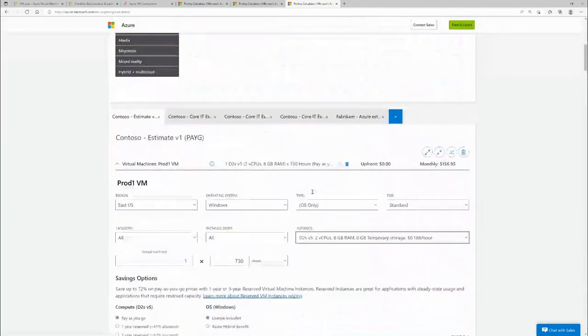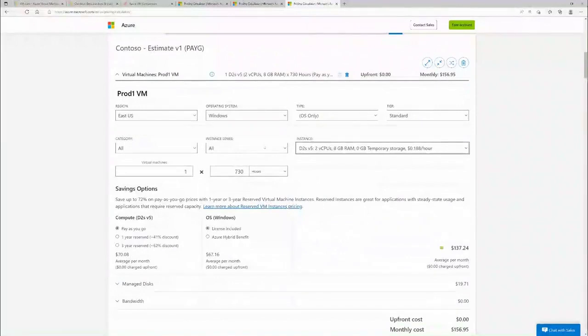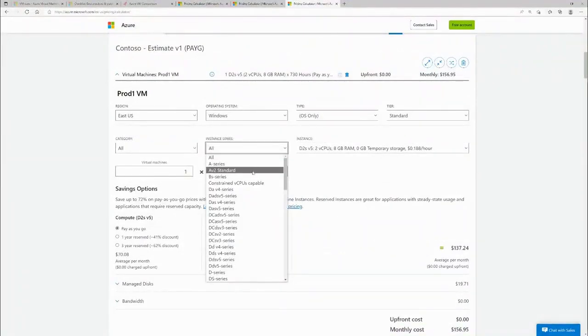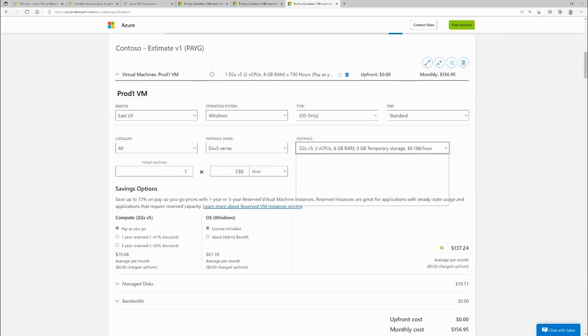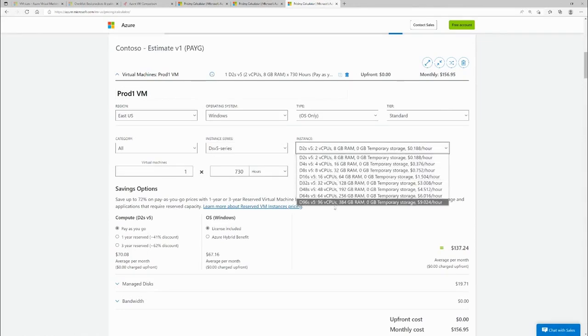Now, for me, I know what categories and instance series are what, because here's all the instance series. We have, like, a D2sv5. This is under the Dsv5 series. If I click on this, I'm only going to see anything that's in the Dsv5. That one doesn't go away, and I only see what's in here. We can see a little bit of information around how much CPU, RAM, whether it has temporary storage, that type of thing, and the different series names.